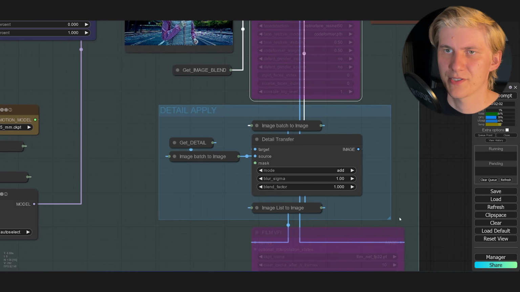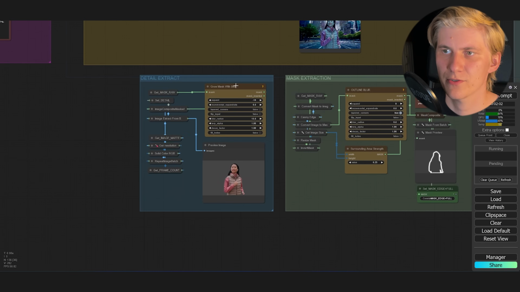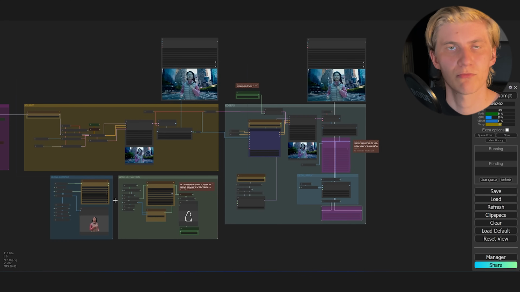Finally, we have this detail apply that will transfer some of the original detail back onto the final image based on this group that I just showed you. And finally, down here again, we have the interpolation node if you choose to render only every second frame. And that's pretty much the whole workflow.